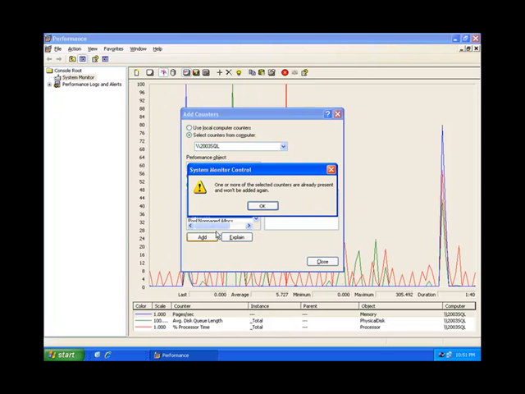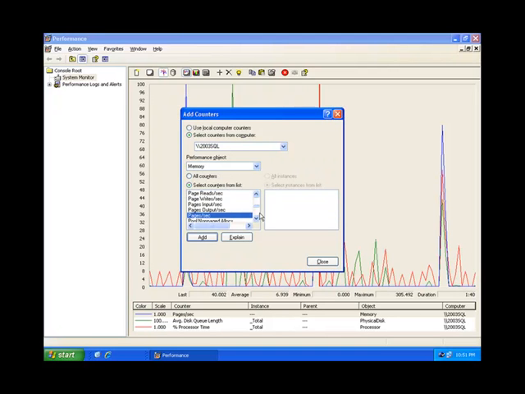I choose Add. Now it's just telling me, hey, guess what? You've actually already got this in your basic performance log, so it's not going to add it again. So go ahead and say OK, and you can see down here I already actually have my pages per second being logged.